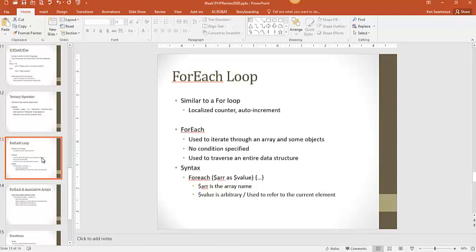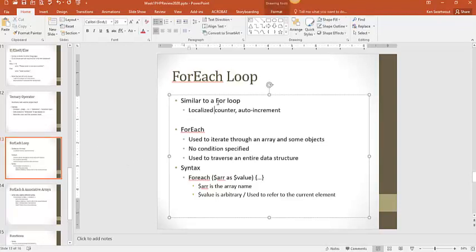If you don't want to deal with creating a counter and incrementing the counter, you can use a for loop instead of a while loop. Well, a ForEach loop is a specialized kind of for loop. It is used to iterate over an array or an object. So I will show you an example of that soon enough.